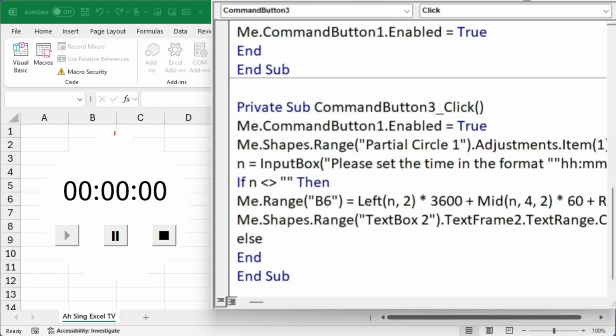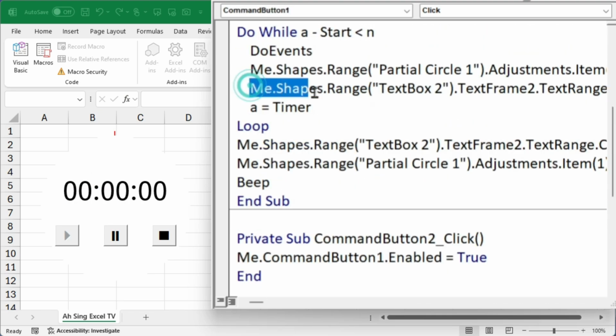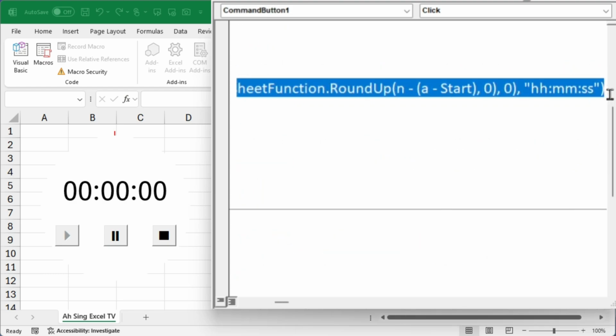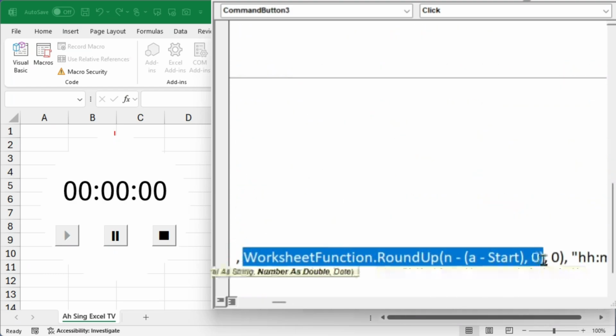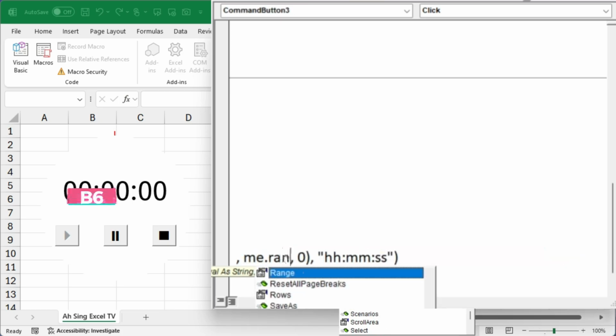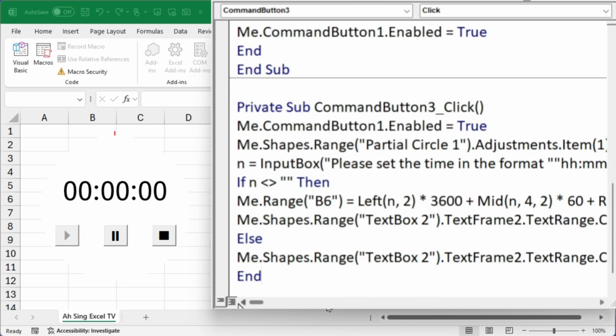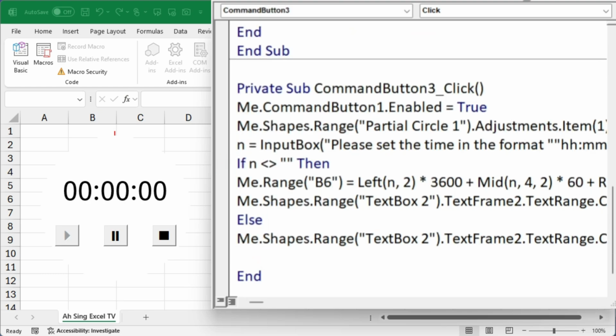Else, if n is a null string, we might want to reference the text box using the cell B6. We can copy the line with the formula that we have previously set. Paste it here. Instead of rounding the number, we should simply use the number in the cell B6. That is the time that the user previously set. Let's end this if statement with an END IF.